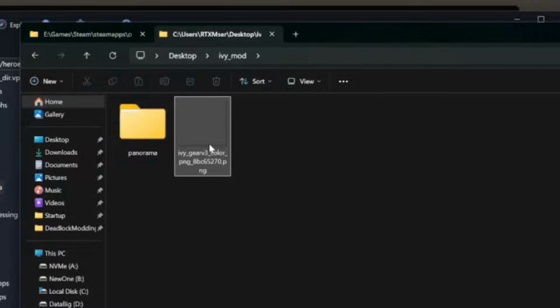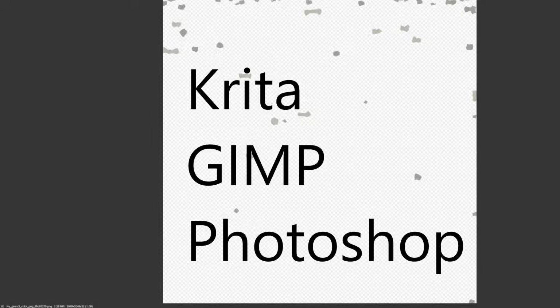Now that we have the texture files, we can edit them. But you see how there is alpha transparency. We cannot edit this kind of file easily in Paint, so let's use a program that can edit with alpha channel, such as Krita or GIMP or Photoshop.